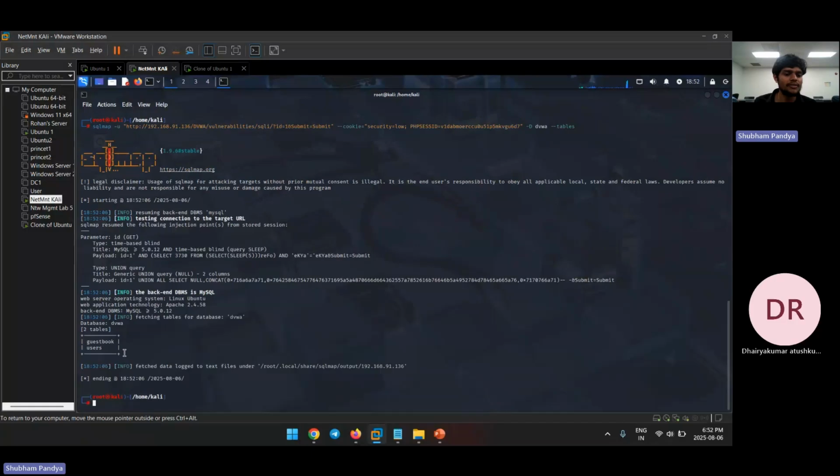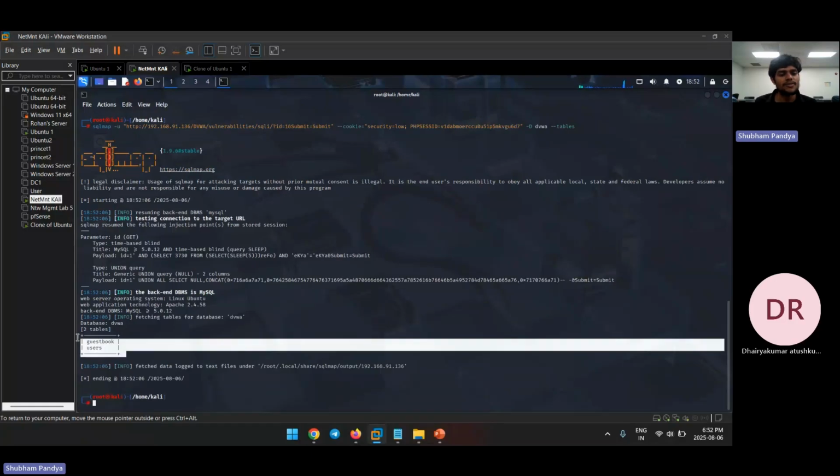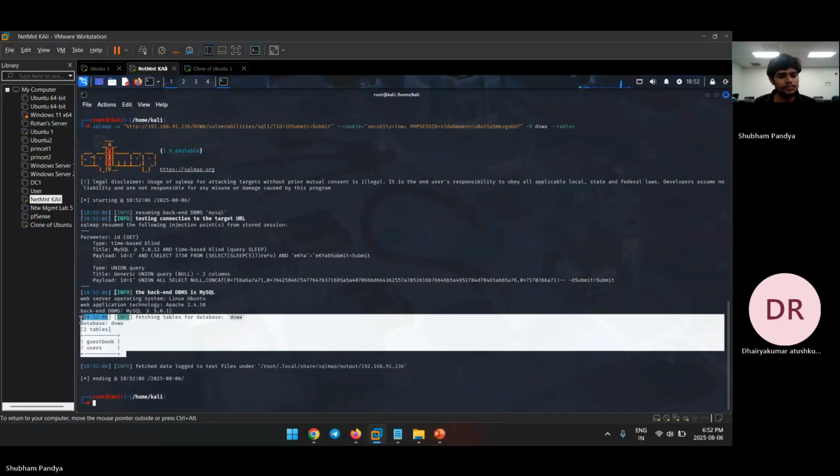So after running this command, we got our output, and as we can see, here our database is DVWA, and we found two tables. The first one is guestbook and the second one is users. Now Shubham will explain the next step.